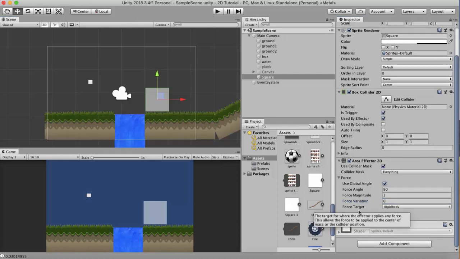Now the next property is the force target. The force target is the point on the target game object where the force is applied. Inside that, you can select two values. One is the rigid body and the other is the collider. So if you select collider, then the force will be applied where the collider 2D of the game object is. If the collider is not positioned in the center of mass of the game object, then there can be a rotation on the game object.